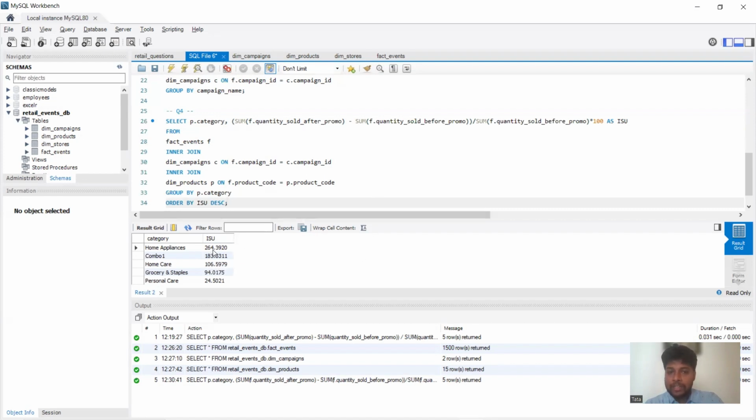So home appliances by a whopping 264%, combo one by 183, home care by 106. So you have three categories performing over 100%. And grocery updates close to 194%. Your personal care has not done that well compared to others, only an increase of 24%. But overall, it has been a good growth.